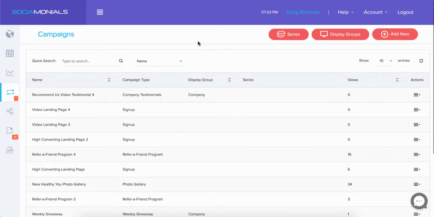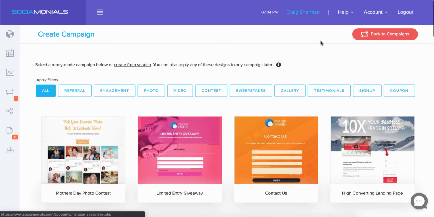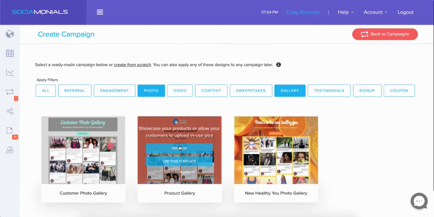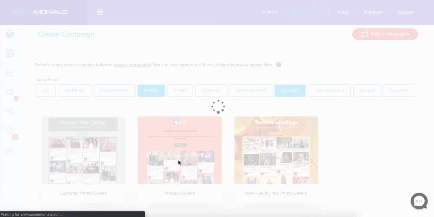I'm going to show you how to create a poll using Socialmonials campaigns. To get started, we're going to go to the campaigns page and click Add New. And we're actually going to use a photo gallery template. So let's start with this. We're going to say use this template.